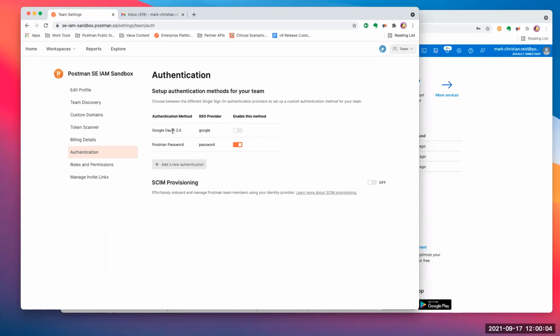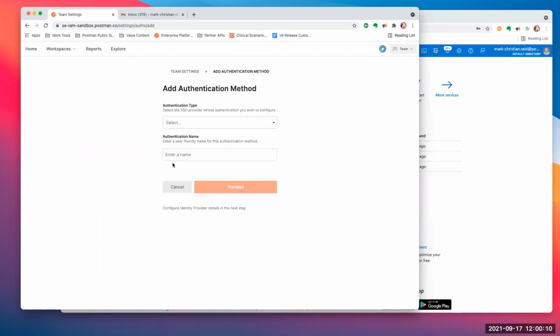So if you've already got Okta configured in your environment, or anything else, you need to delete it first, or you will get an error message. I'm going to go ahead and click on Add New Authentication. I'm going to choose ADFS.